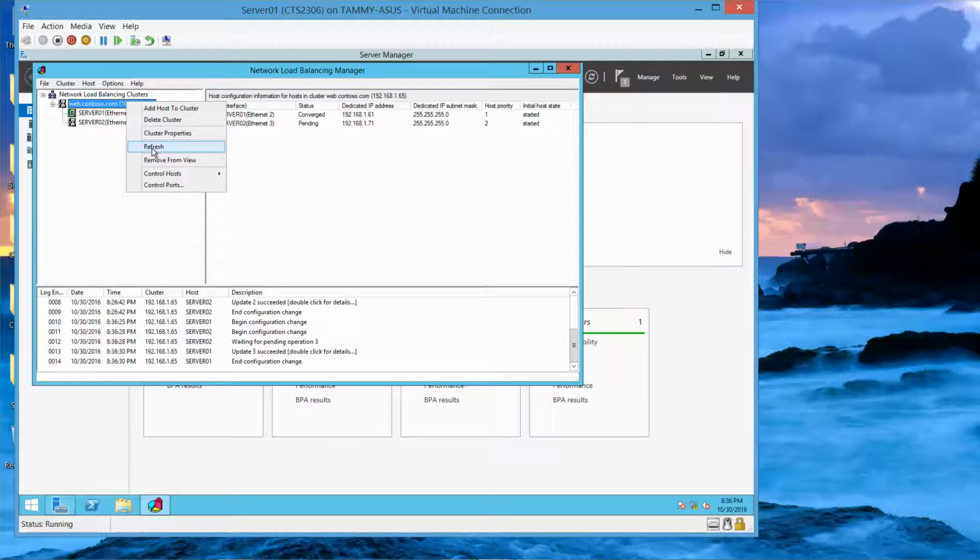And if we right-click and then refresh, we should see that they are now converged. And that is the end of this exercise. But keep everything open for exercise 1.5, which is managing cluster nodes.